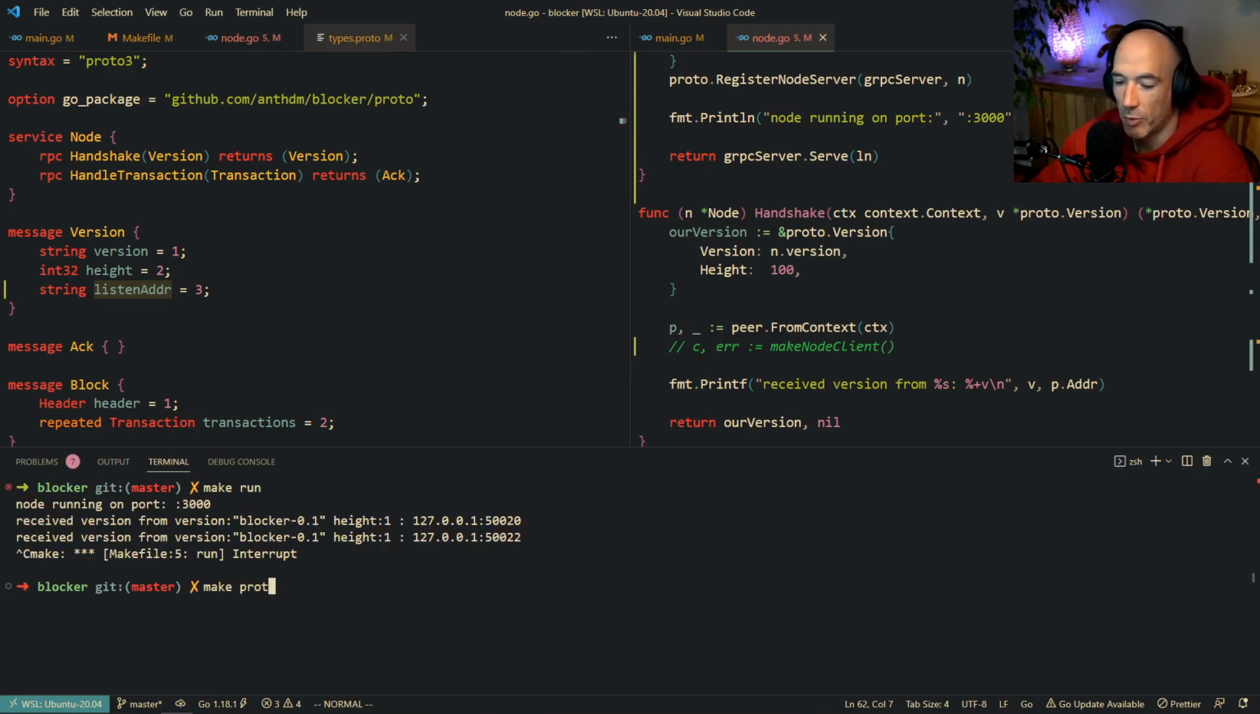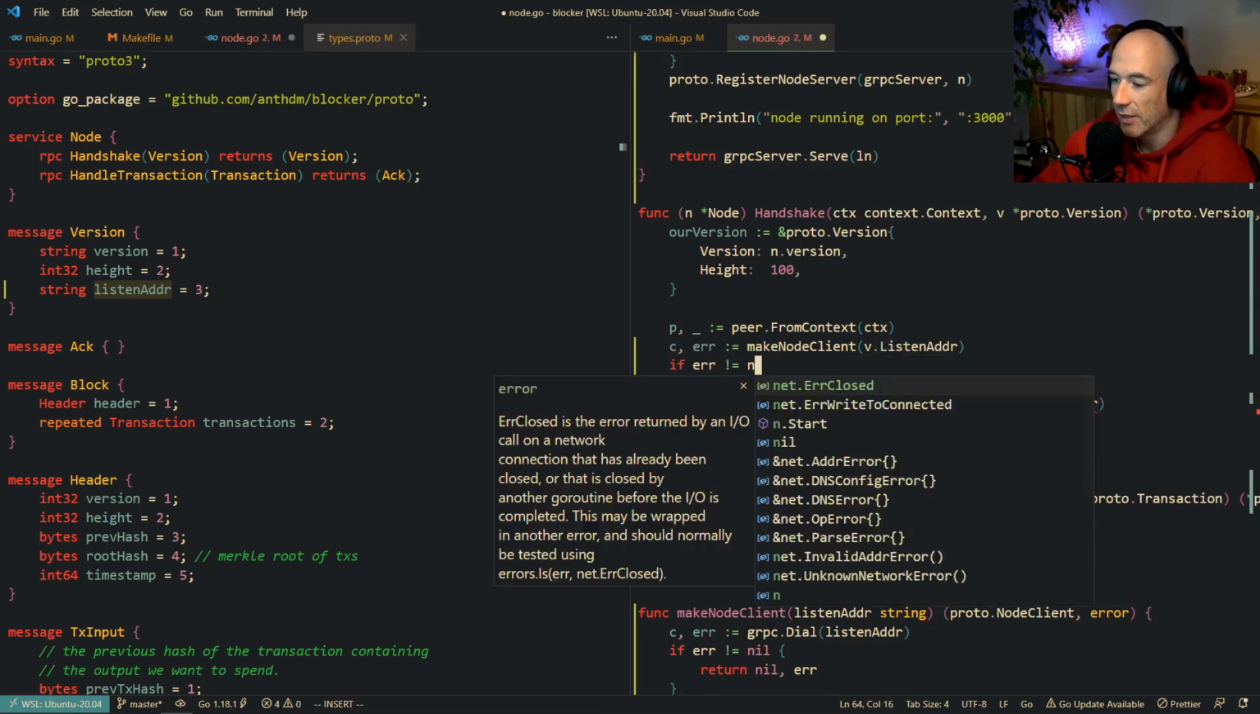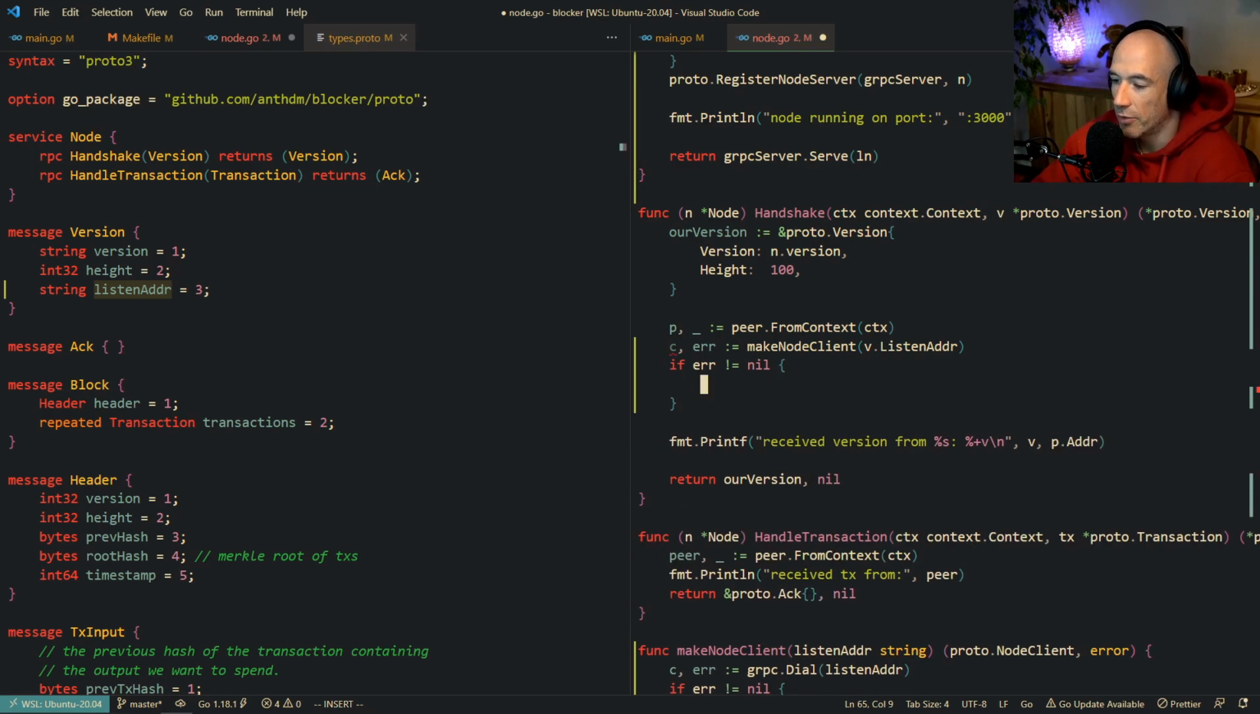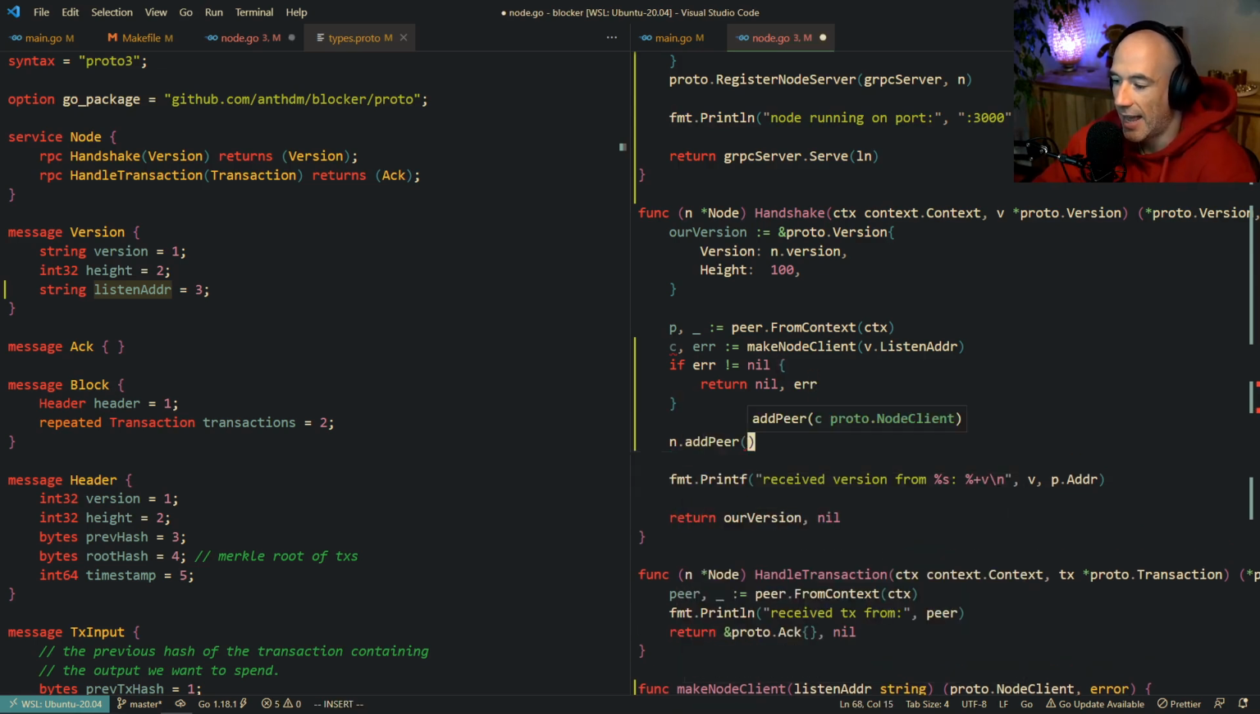So we're going to make proto, it's already taken care of, and then we're going to make a node client out of the version listen addr, and if there is an error, err is not nil, we are going to return nil, err. That's fine. And then we're going to say n.addPeer c.